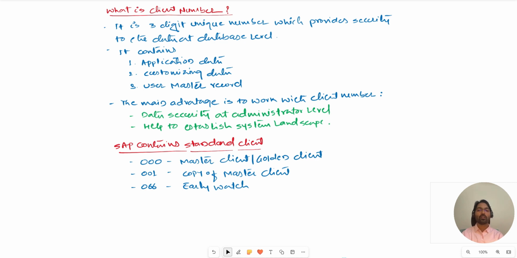Now you can ask me what is the meaning of these 000, 001 and 066. As we discussed, the client number is a 3-digit unique number, and it could be anything between 000 and 999. But while working as a consultant in the SAP system, you never come across 000. This number which I'm specifying is more related to the basis only.